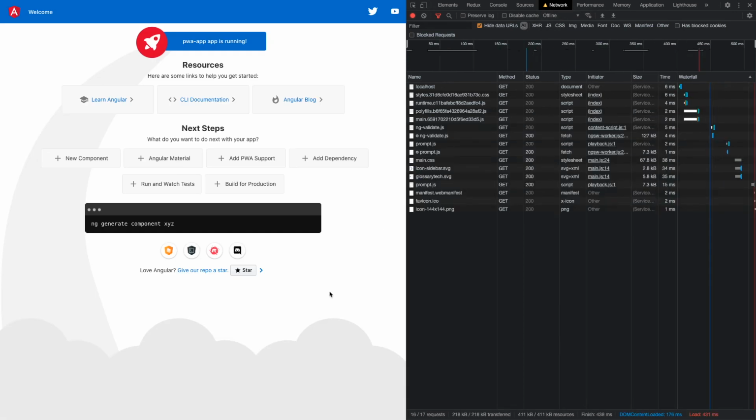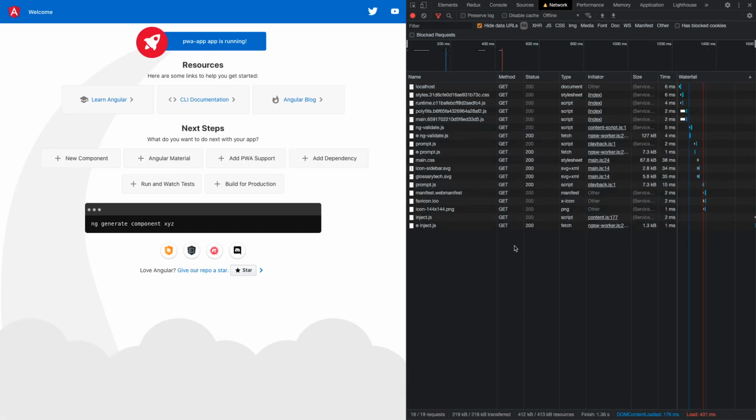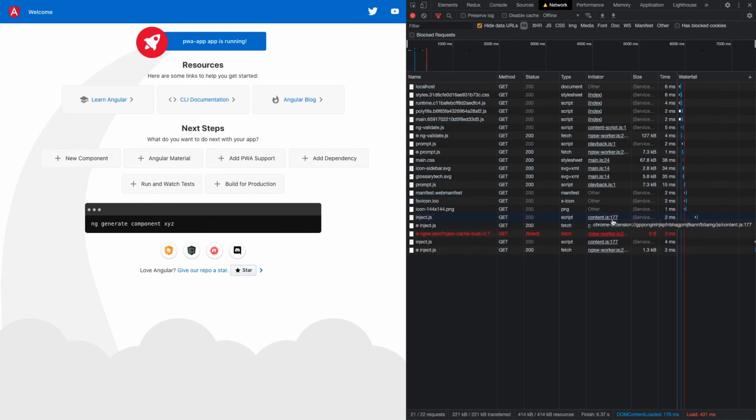And now if I refresh the page, we see that the app is still working fine. So we don't actually need to have internet to load any static assets here. As you can see in the network tab here, all these assets that are being loaded are actually being served from the service worker. So we don't even need to connect through the internet anymore to get to our app.